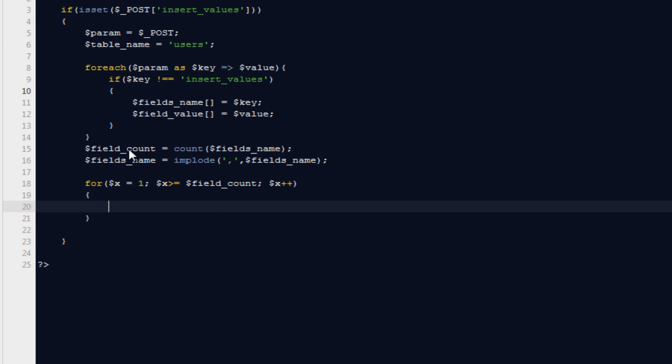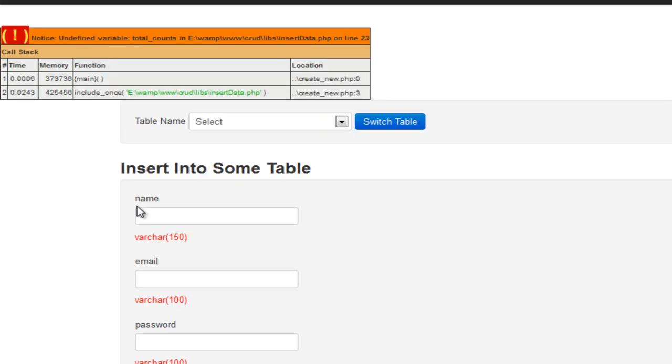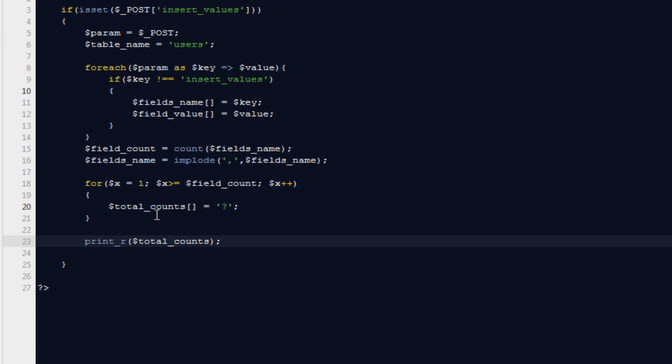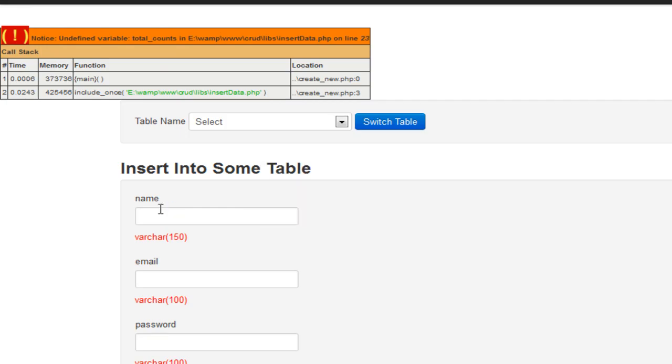Here I'm gonna say $total_counts[] will be an array equal to a quotient mark. That means we are actually building an array out here. So let's come back and say print_r $total_counts, and here it says it's an undefined variable. That is not fine with us, is it? Okay, here I said greater than. That's my bad. It needs to be less than.